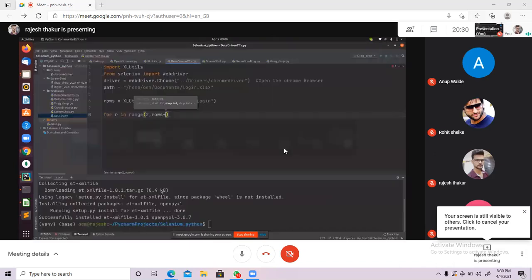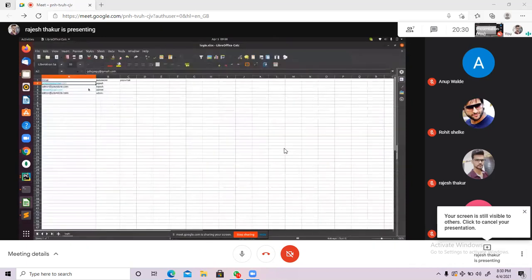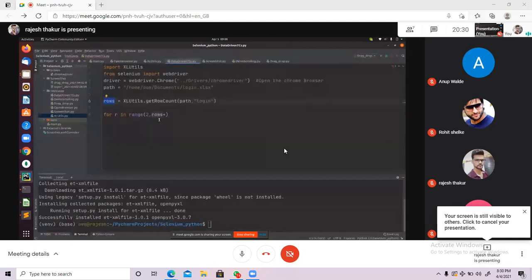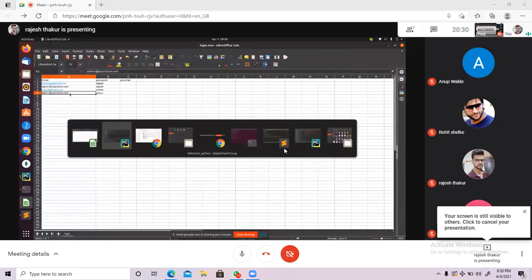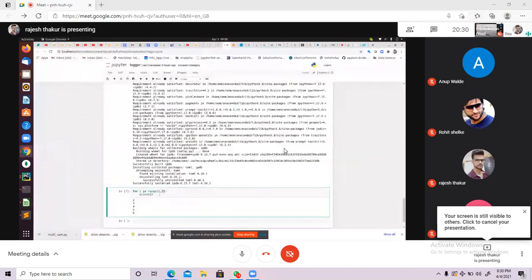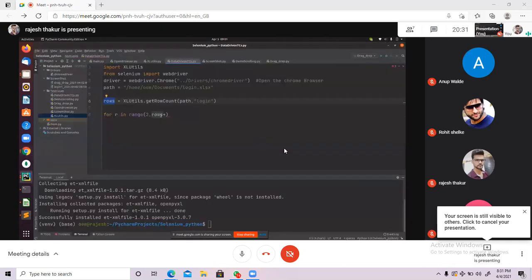So if you are taking the row count, how many rows will it return? Let me show you. It will return 1, 2, 3, 4, 5, 6 rows, but it will not reach the sixth row. Why not? Because the range function will not pick the last value, so 7 is not going to print. If you pass 8, then only 7 will get printed. Make sense? So that's why we pass rows plus 1 here.